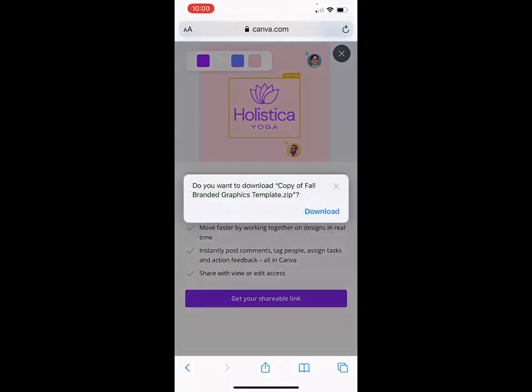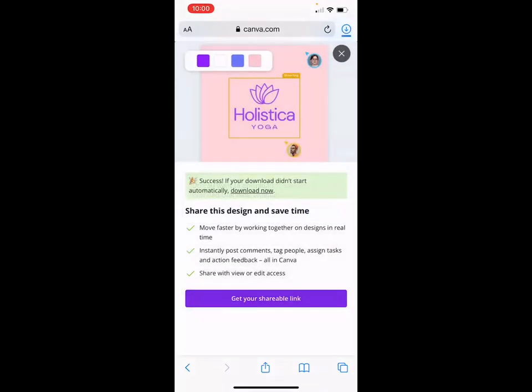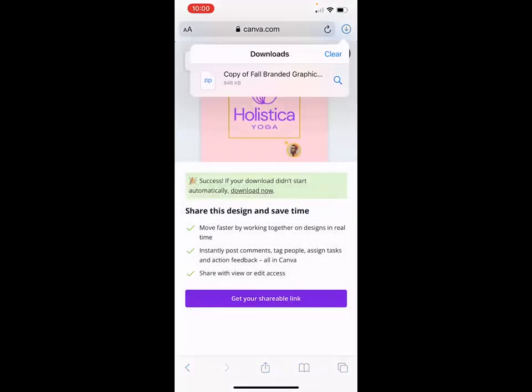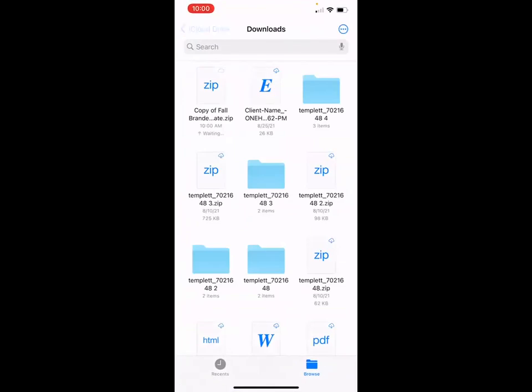Remember, this is a tutorial for your iPhone. Click right here, open it, and you can open it in your files.